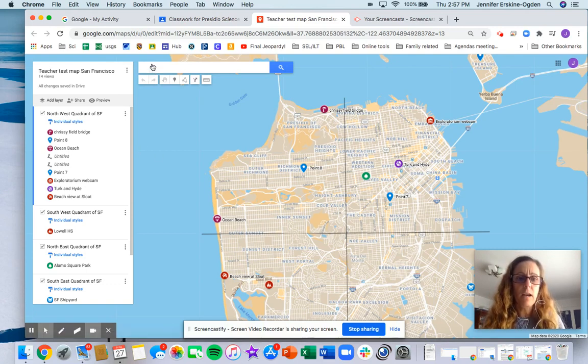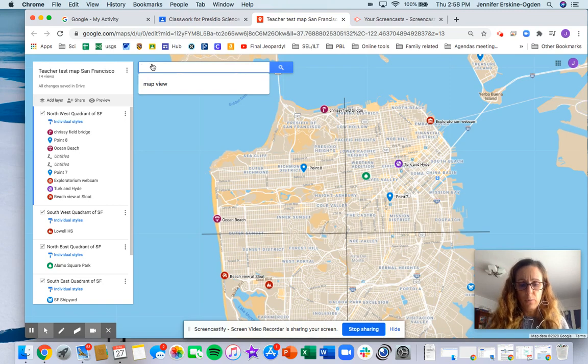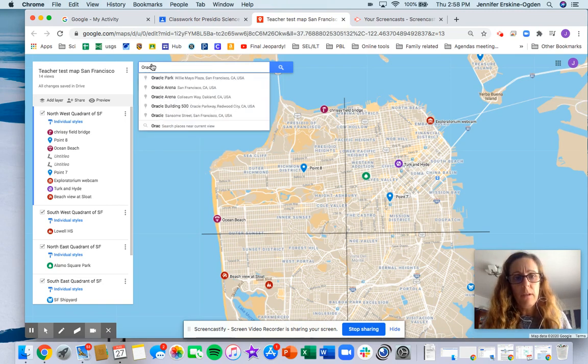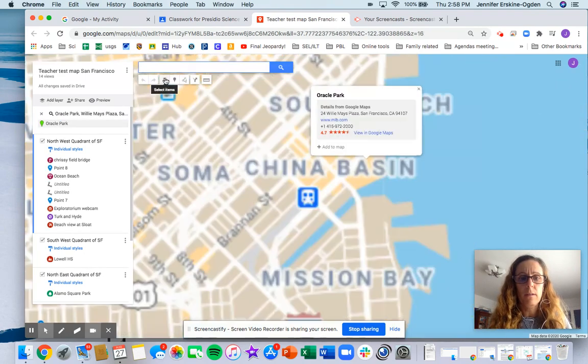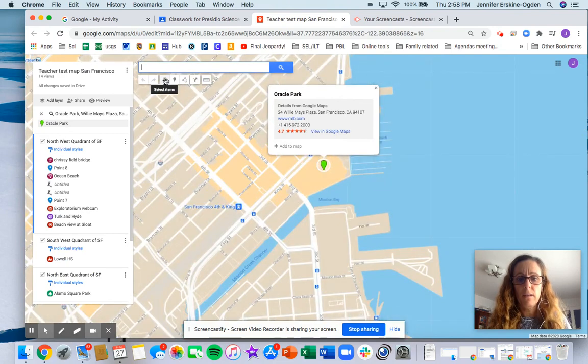And here is a map of San Francisco. So let's say I used a live stream webcam at Oracle Park. I'm going to type Oracle Park in the search bar at the top so that I can find the location on my map. And here it is, Oracle Park.